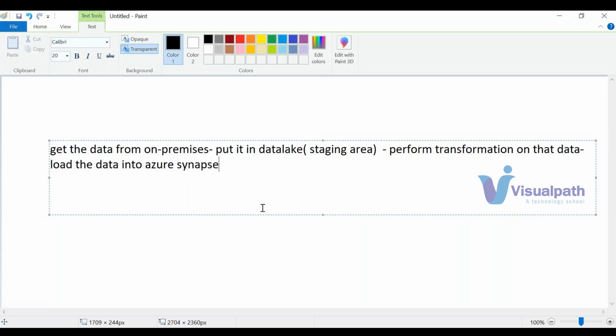So the data is coming from the on-premises or any data source to the data lake. In the data lake, we are doing all the ETL activities. From there, it will go to Azure Synapse. So here, three kinds of data storage are there. One is on premises, second one is Azure Data Lake, third one is Azure Synapse.